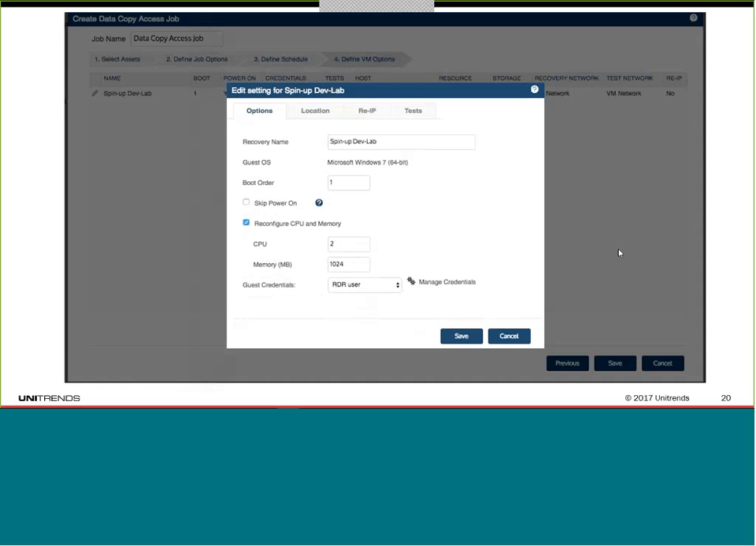And then here, we'll specify the boot order of the virtual machines. If we need to change the CPU and the memory that's being utilized for that VM, we can specify that here. And then the other tabs, you'll see the location, the re-IP if we need to readdress items that we're spinning up. And then, of course, the test tab has more to do with the scripting that we run behind the scenes there.